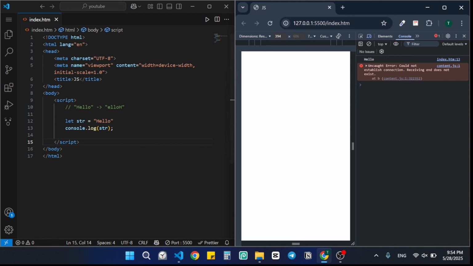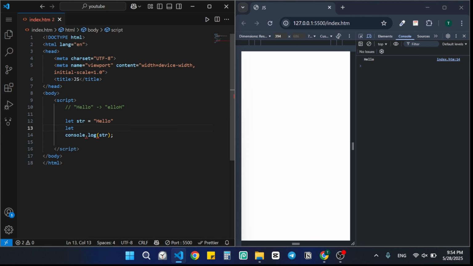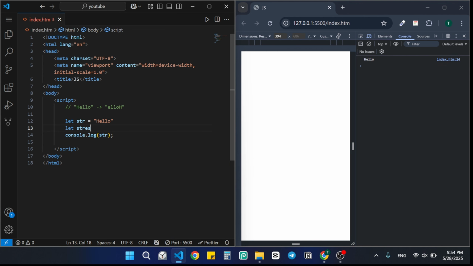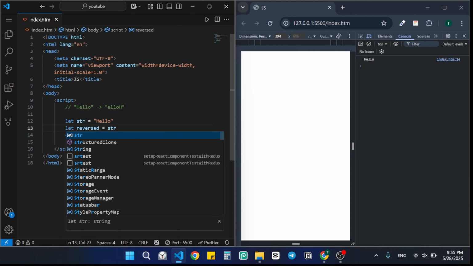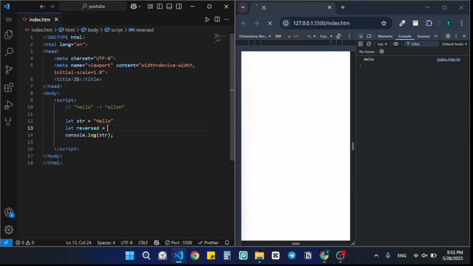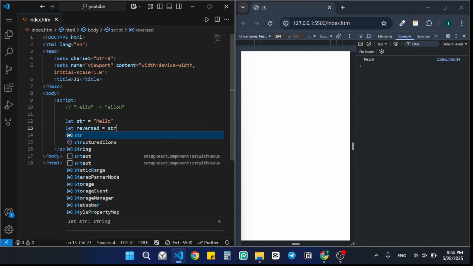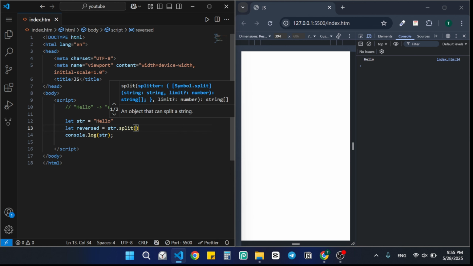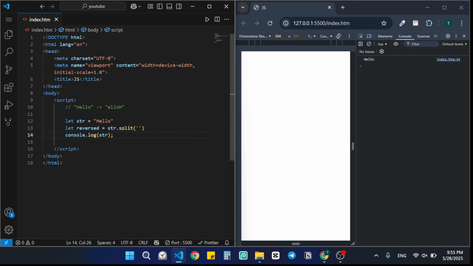Okay, now we're going to have reversed. I'm going to create a variable, reversed. So I have the string. The step will be that I will write string and then I will convert it to an array by using split. Okay, so I'm going to use split. I'm going to write reversed here so you can see the steps.